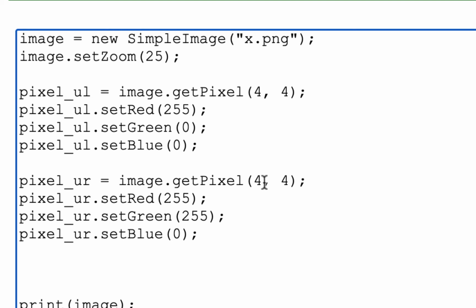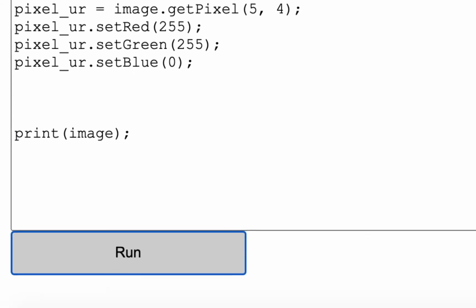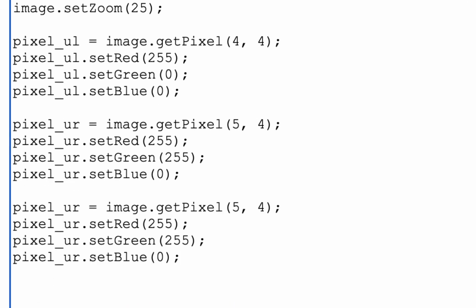But I have to update the pixel. So it's 5 across. It's always X first and then the 4 down. And I renamed all these. These should all be the same because I'm identifying the pixel and then I'm applying a color. So now when I run it, I should get a yellow one over there. Now you see this is pretty easy. This won't take long at all. Then I'll just do two more.